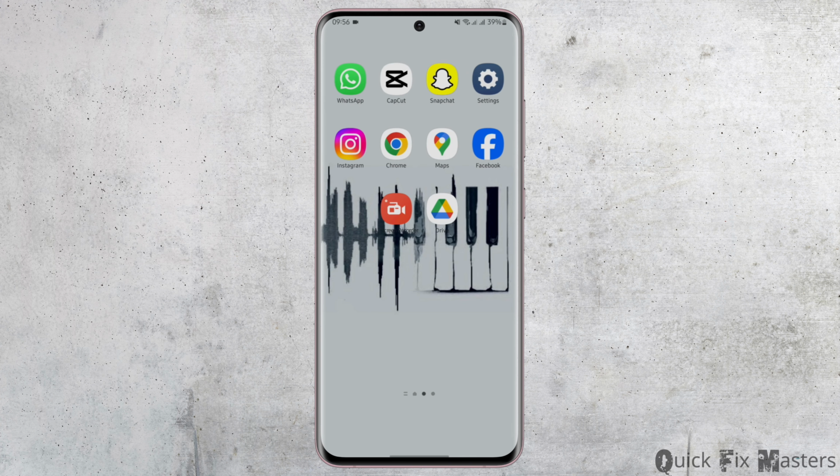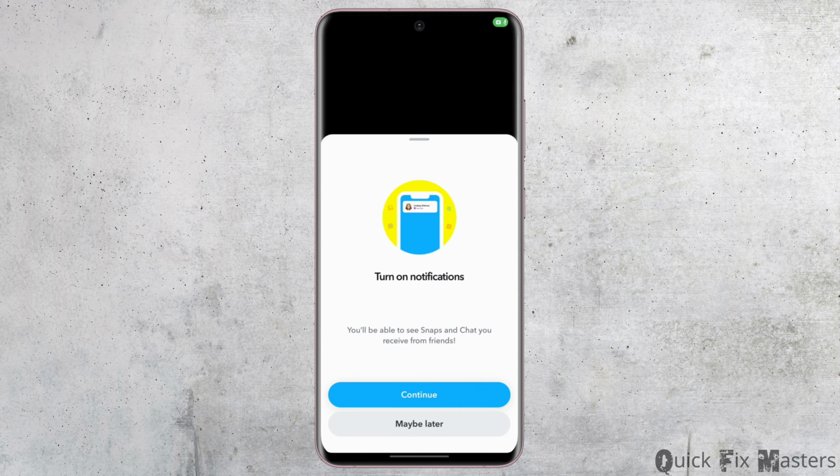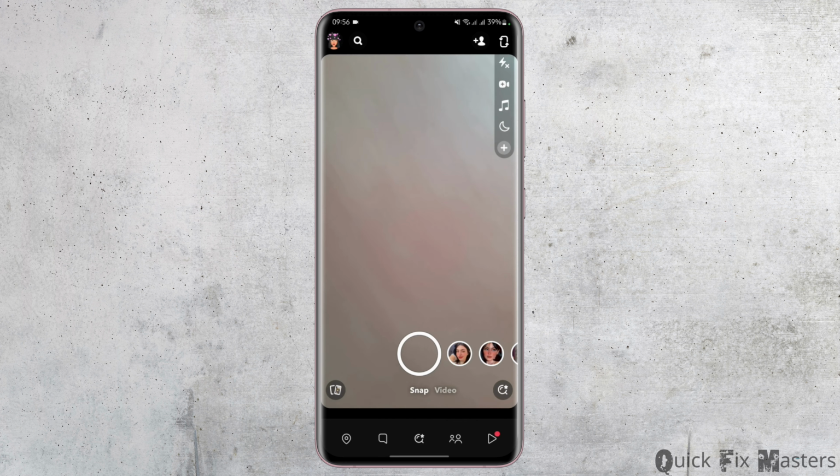In today's video, you will learn how you can add multiple photos to your Snapchat story. So without any further delay, let us get started. Head over to your Snapchat app and get logged into your Snapchat account.